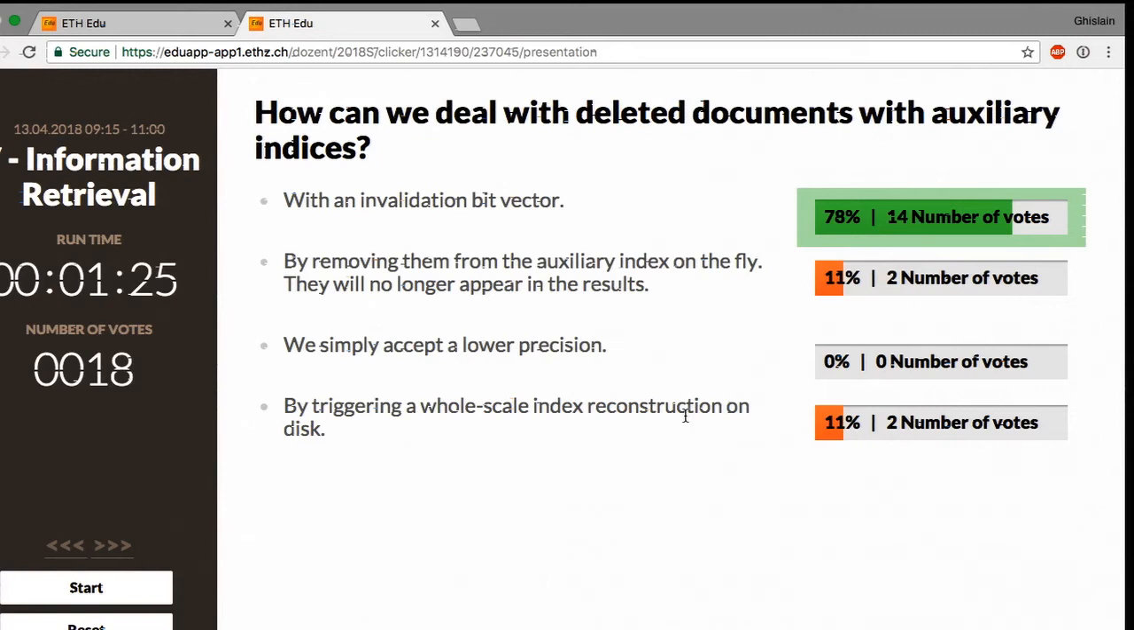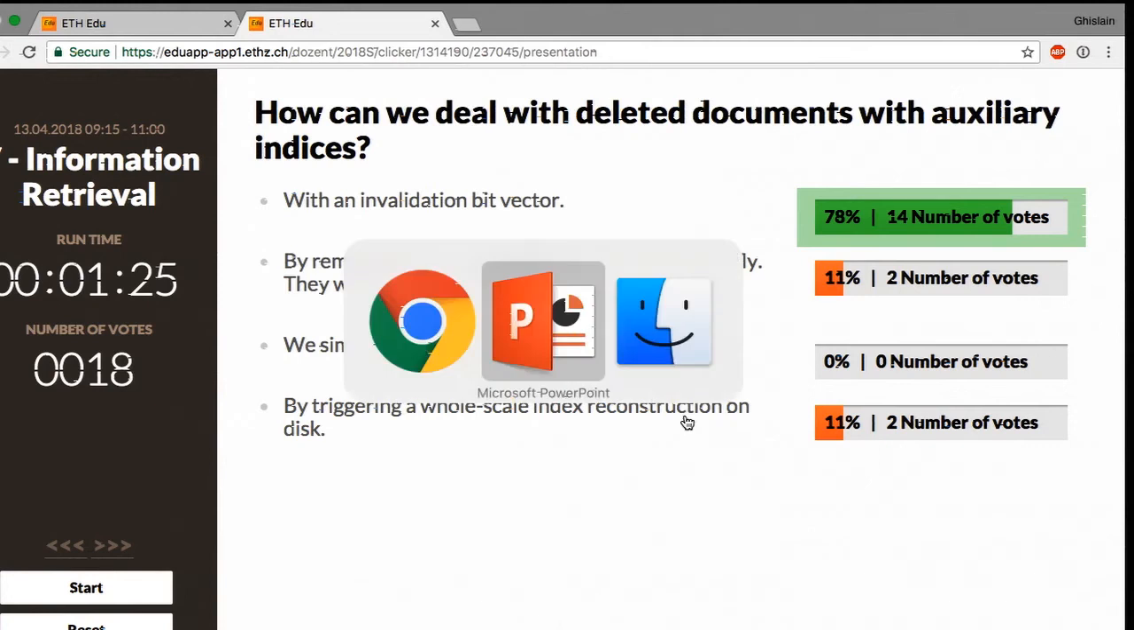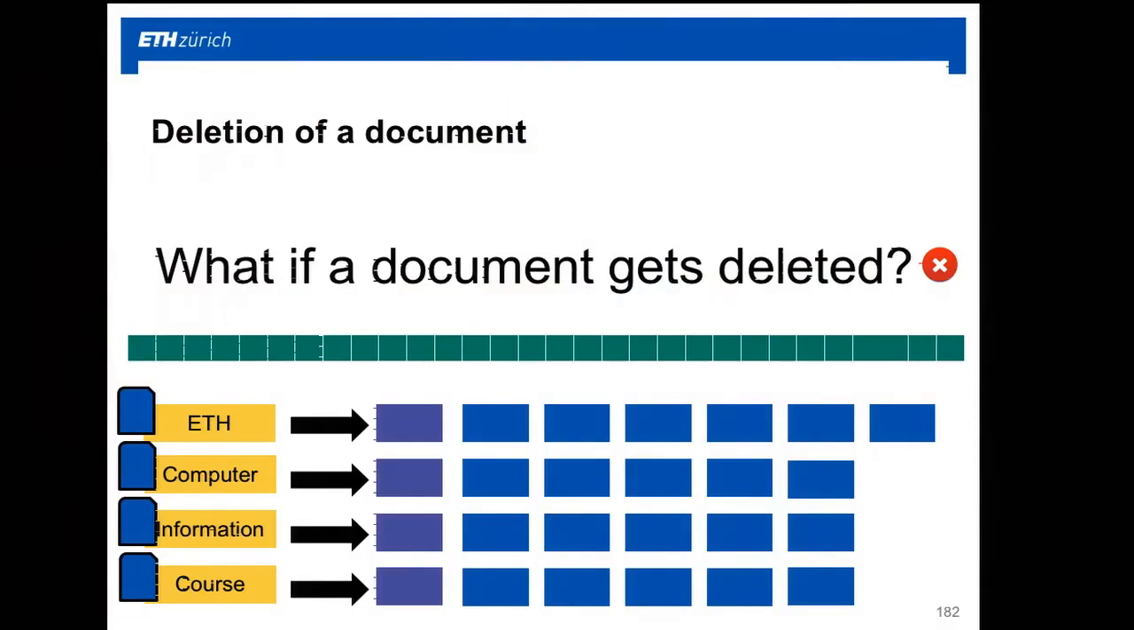And the last one is, in theory, correct, but it's not practicable, and that's not the idea of the auxiliary index, because we want to avoid the drawbacks of index reconstruction. So this is the correct answer.